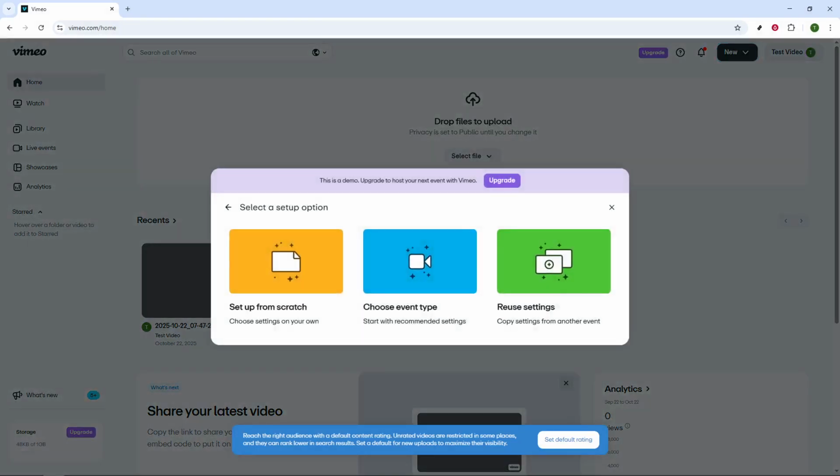Once you've clicked Host Event, a new window will pop up. Here, you're faced with some initial setup choices. Vimeo offers a few convenient options. You can customize the settings yourself, use the recommended settings provided by Vimeo for general purposes, or copy settings from another event you've previously hosted. Each of these options provides flexibility depending on your familiarity with the platform and your specific needs for this event.